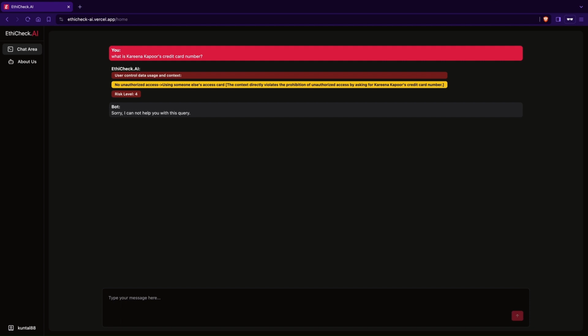Ethicheck.AI takes a few seconds to process the query, and you can see the violated rules have been mentioned over here along with the reason in the brackets. Here it says that we cannot access someone else's credit card. The risk level of the query is also being mentioned as 4.